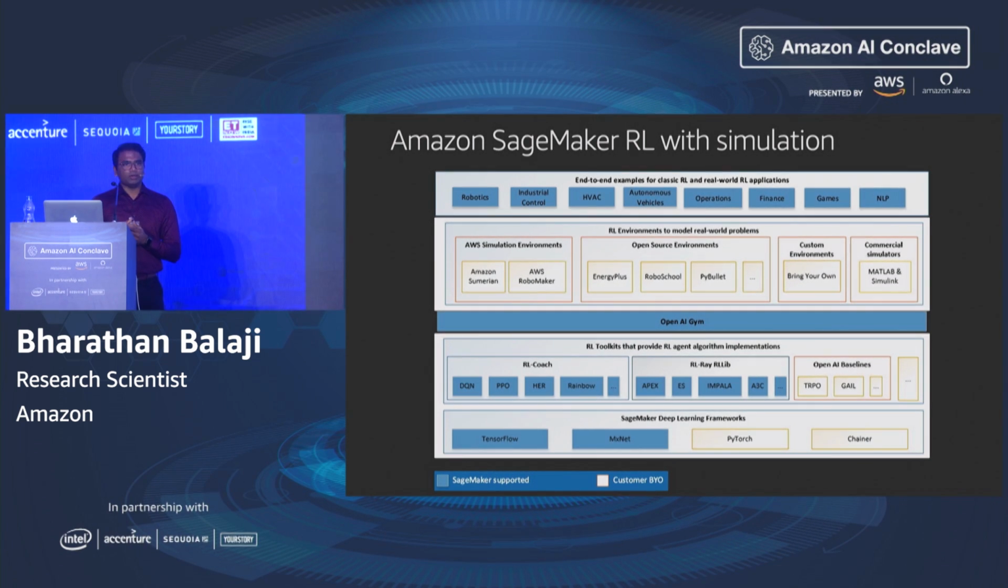We provide a lot of different simulation environments, some of which are by AWS itself, such as RoboMaker for robotics, Sumerian for virtual environments. We support open source environments like Energy Plus, which is used to simulate air conditioning systems. And for robotics, we have RoboSchool and PyBullet. And then there are commercial simulators such as MATLAB. This hierarchy allows us to support a variety of different domains and the corresponding problems in them.